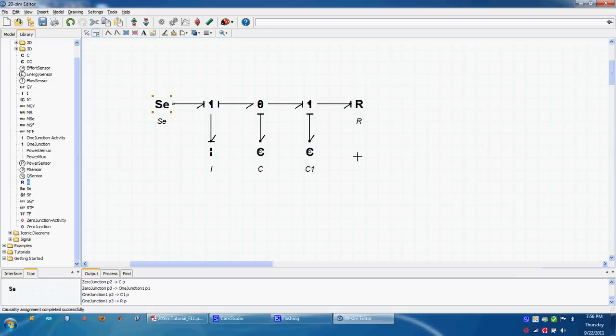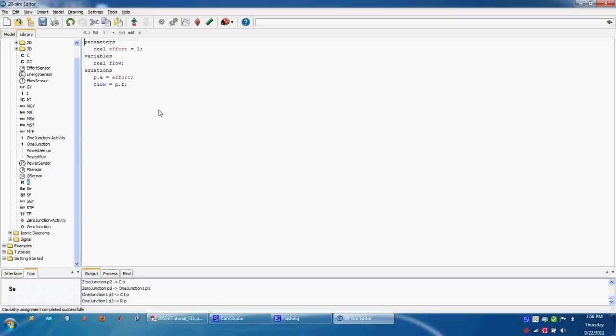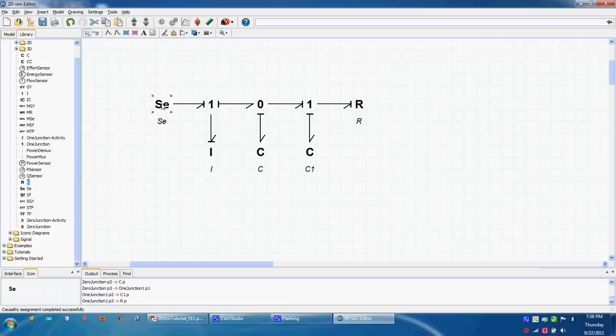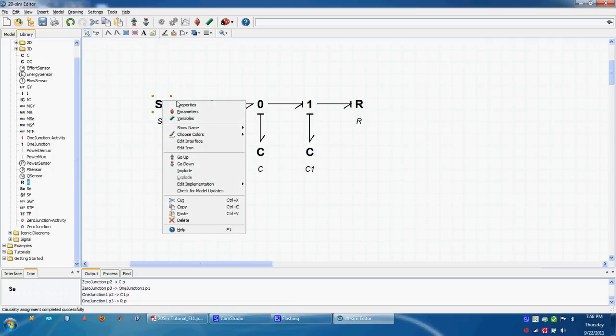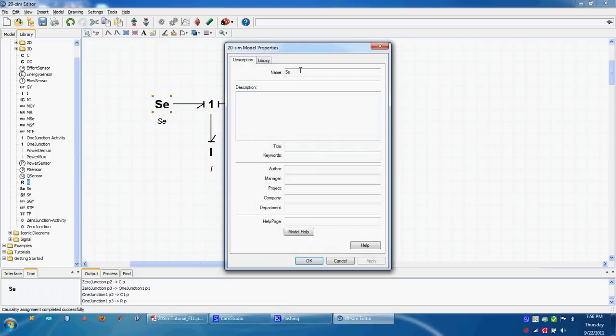So now we already have our bond graph up and going in 20sim, but we should rename everything so that we can reference things properly later. That'll happen a lot. If you double click on things, you'll get this little code screen that you don't need to use. You can just hit go up. What you want to do is right click and go to properties, and then you can change the name.